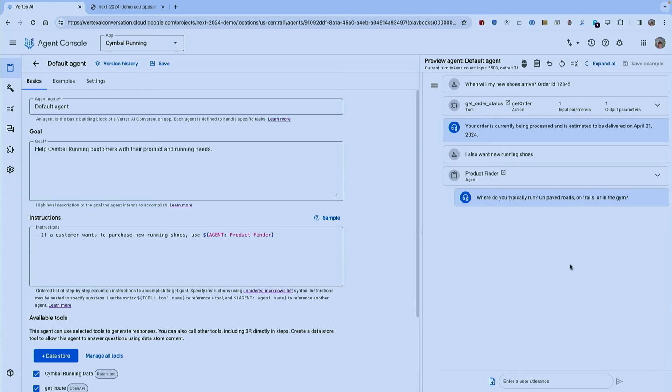So you can never have too many. I also want new running shoes. And as you can see, it's transitioning me to that other agent called Product Finder that we just went through. Just to show you that it's the same, I'll say the same thing. All right. So that's how you can wire disparate agents together within the agents console.